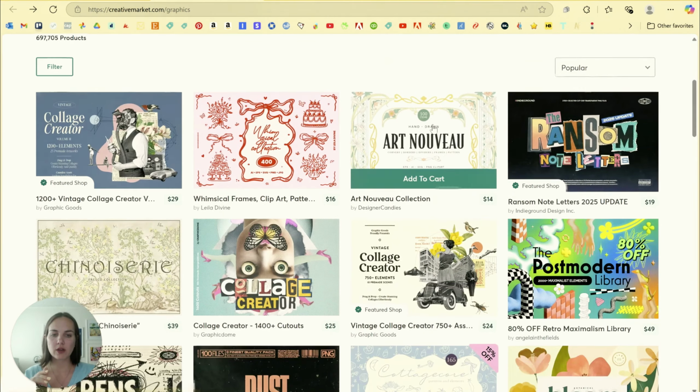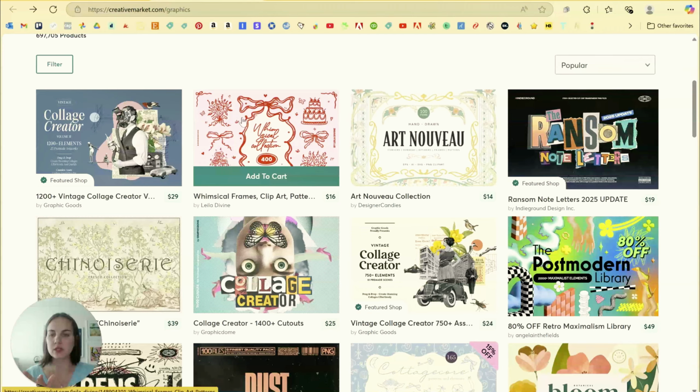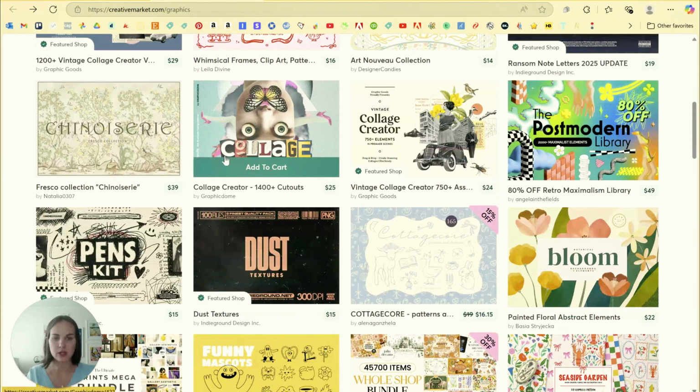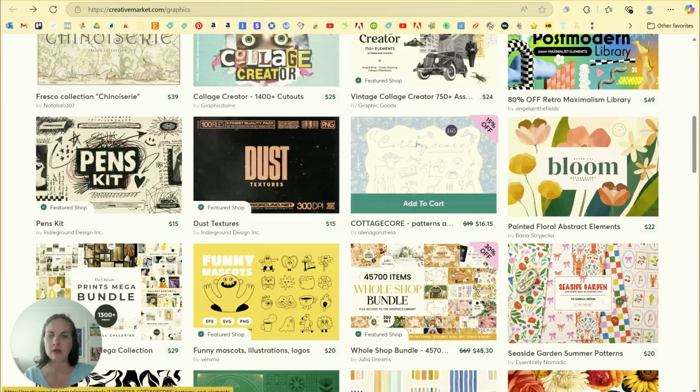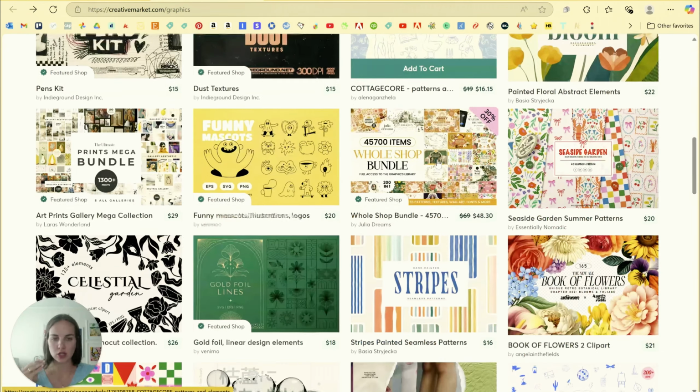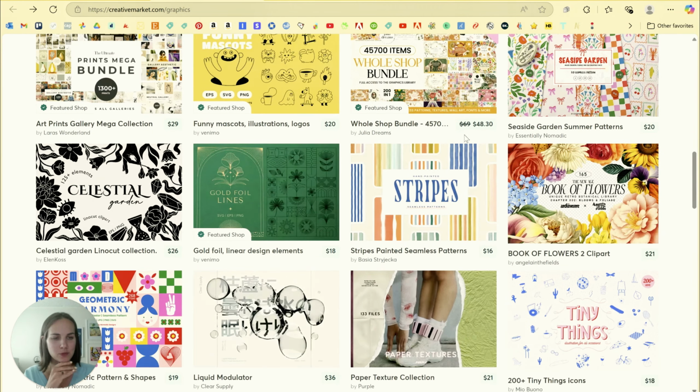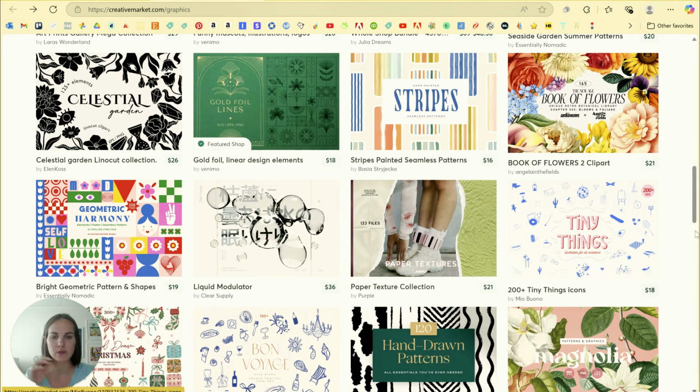So in graphics, we're going to see a few things. We see Art Nouveau, we see these whimsical frames, we see collage information, a lot of collage style, chinoiserie, these cottagecore like sketchy, cute illustrations. Over here we see a couple bundles, like this is 45,000 items in a bundle. Those are popular. Stripes are popular. This gold foil kind of lends itself to that Art Deco, Art Nouveau. So does this Celestial Garden lino cuts a little bit.